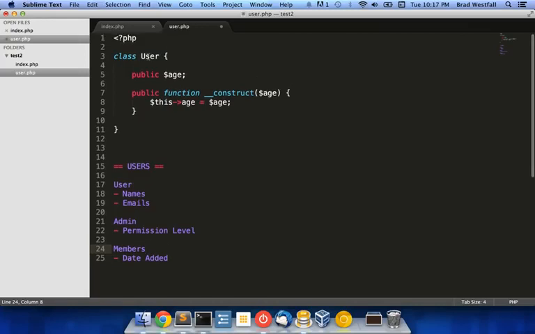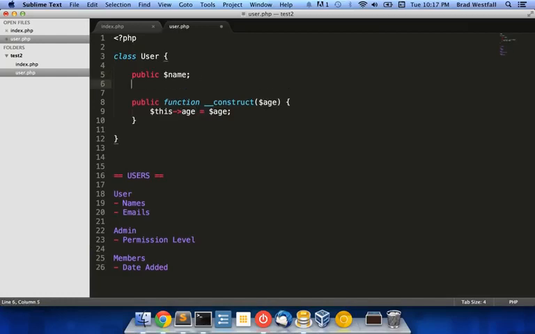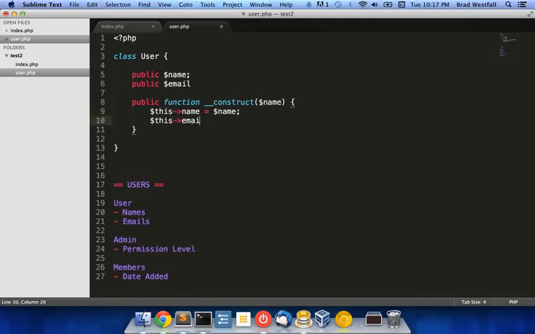Notice we already have a user class up here, so I'm going to make a couple things. I'm going to make the name, and I'm going to make the email. And we have a very basic constructor. I'm just going to get rid of some of this information here. I'm going to say this name equals name, which means I need to pass it in right here. And we're going to say this email equals email. Okay, so we have ourselves a basic user class.